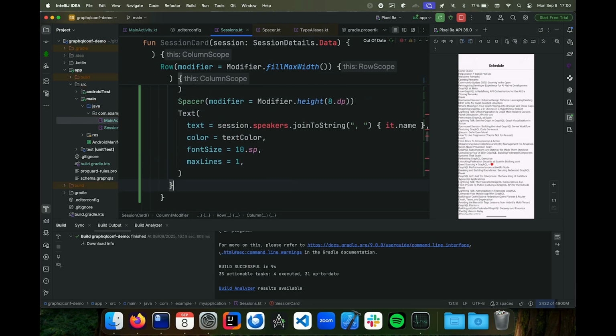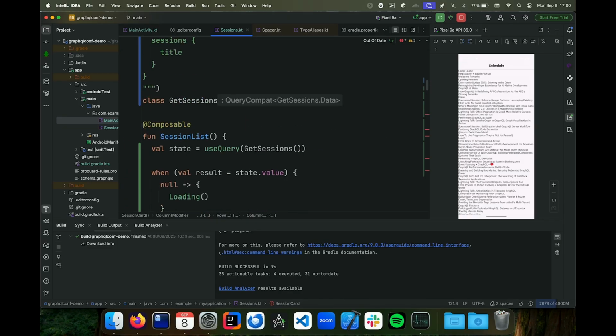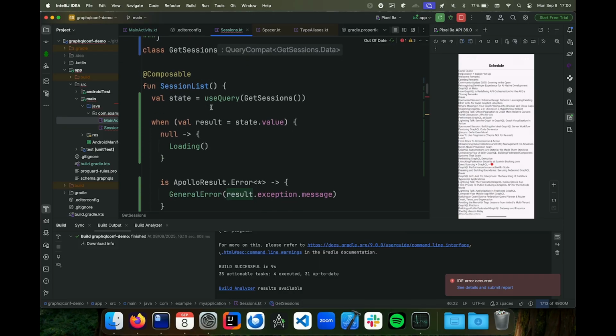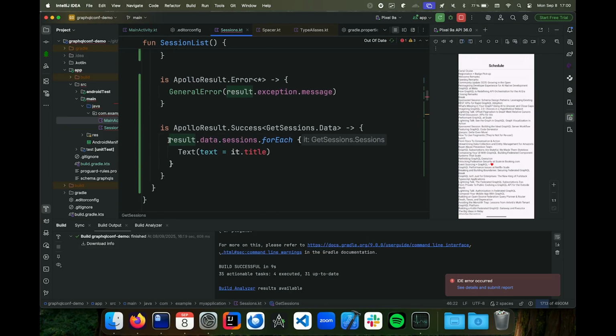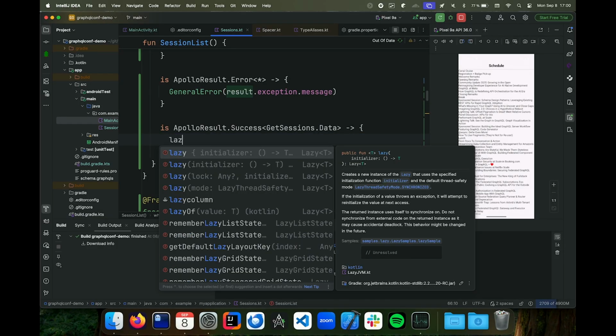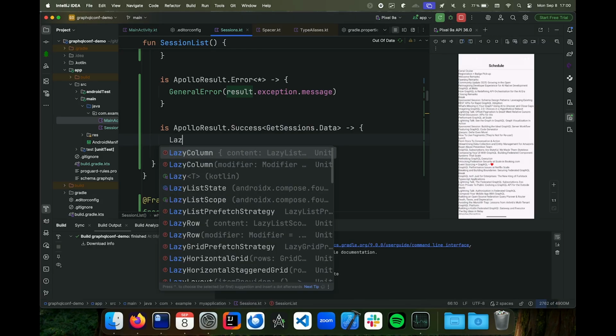What else do we need? So yeah, I define my fragment here. I need to use my fragment. So let's use my fragment here. So instead of title, I'm going to query the session details fragment. And let's use it here instead of having a single text. I'm going to do a lazy column.